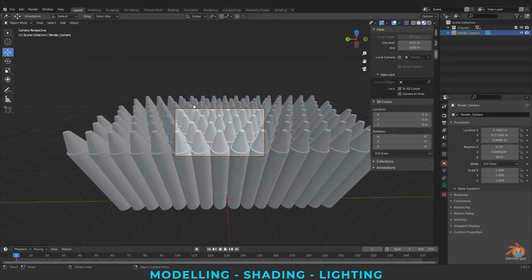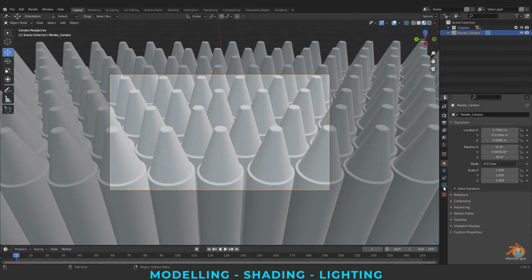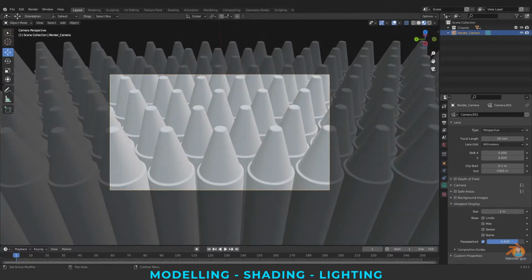To view from the camera, I'm again pressing 0. It will view from the camera, and I don't want the other area to be visible. So for that, I'm selecting the camera, going to camera properties, in the viewport display, passepartout. You need to increase this.